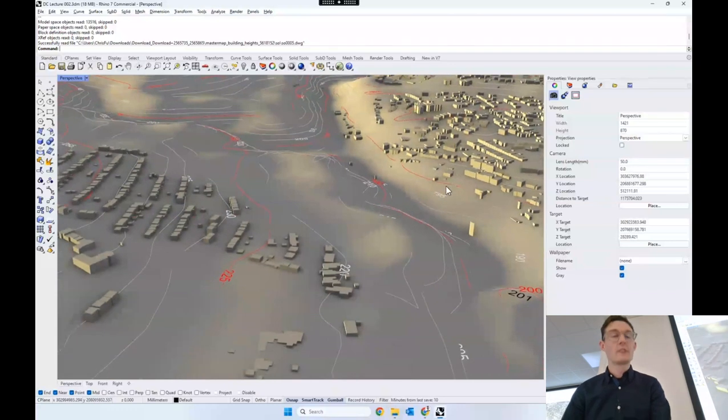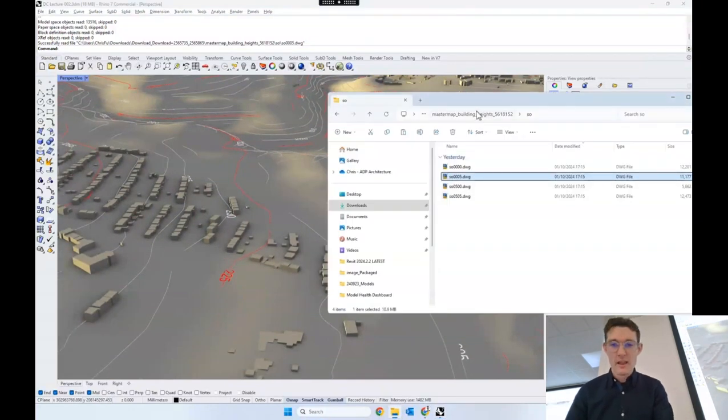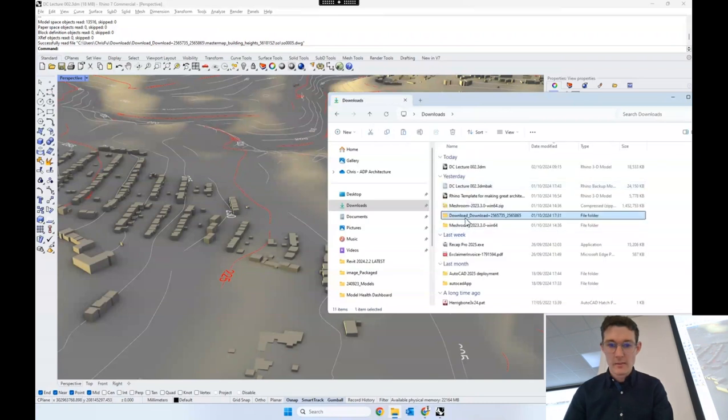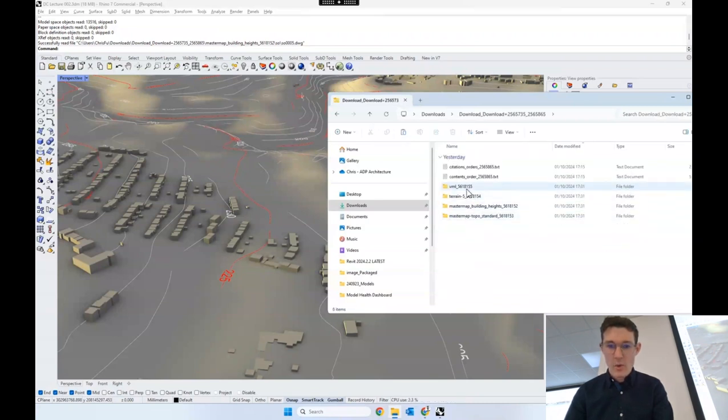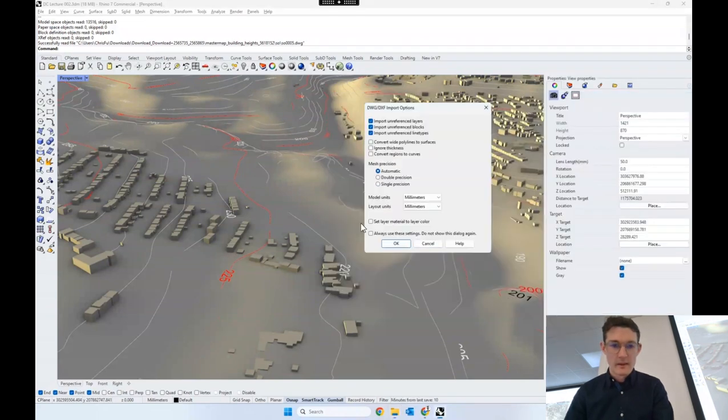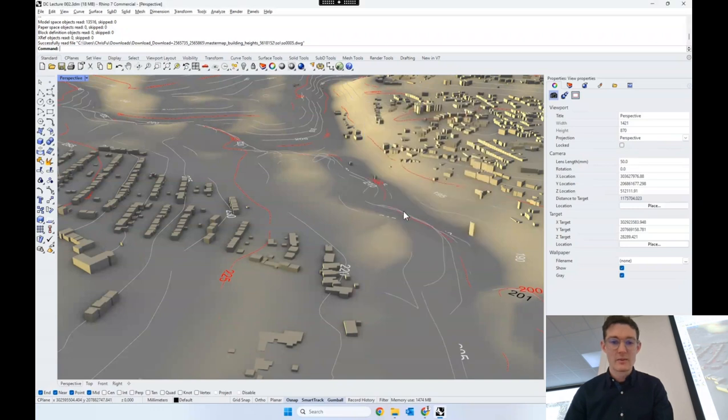Now, obviously, we don't have things like roads yet, but that's okay because one of the things that we brought in was master map topo standard. I'm going to import this. Again, we need to tell it it's in meters because otherwise it will come in the wrong place and be all wrong. It's thinking. It's still thinking.